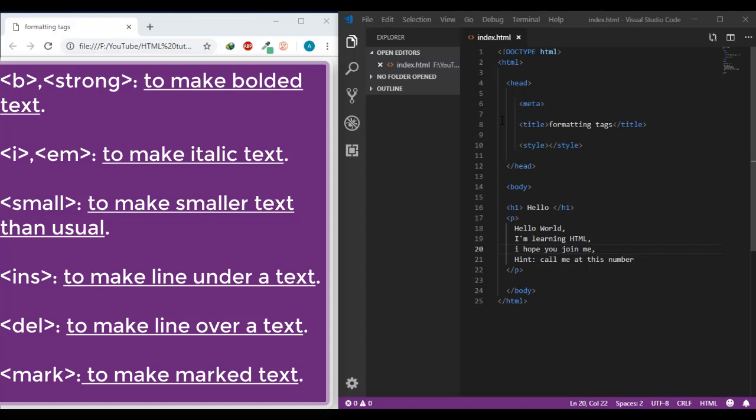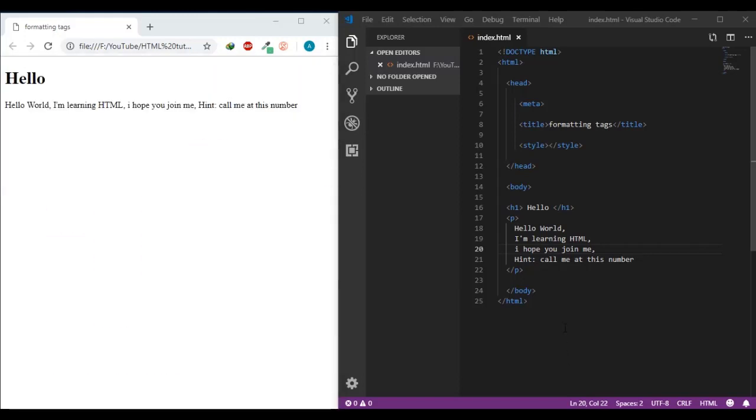We have the insert tag to make a line under the word, the deleted tag to make a line over the word, and finally we have the mark tag to make marked text. So I will use all of them together within this paragraph. So for the first one, let me make it italic.